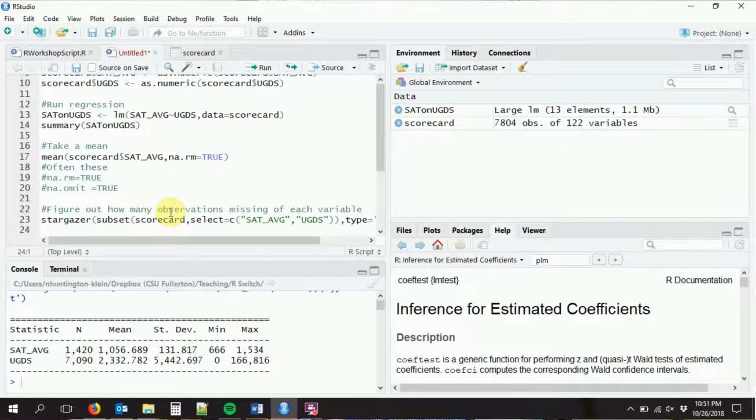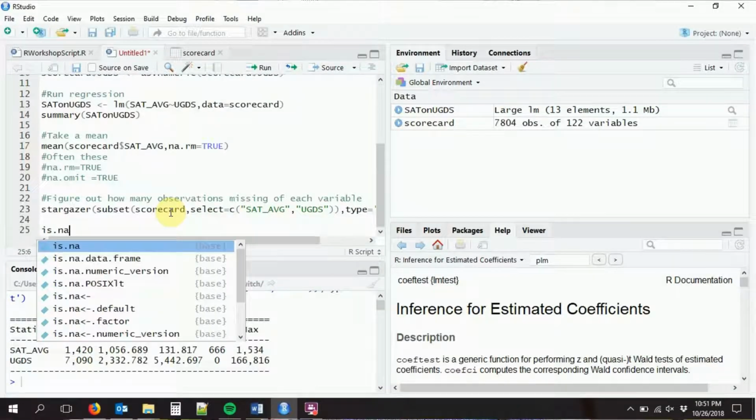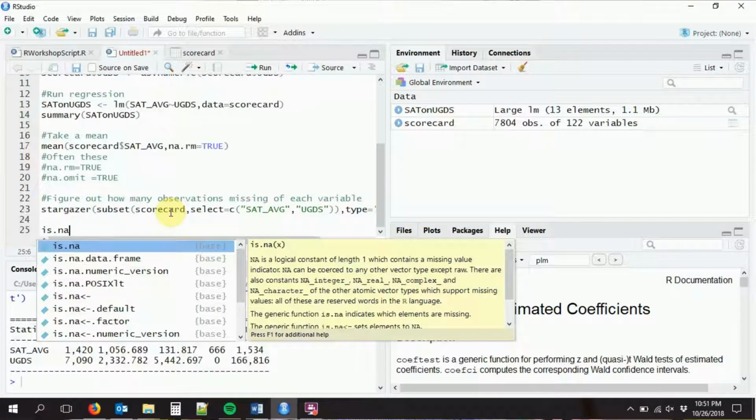Now, we might also want to limit our data set to just the observations that are non-missing, okay? There are a couple of ways we can do this. You might remember, first of all, the is.na command. We actually used this before, with the censored data, in the censored data video, to run our Heckman model.